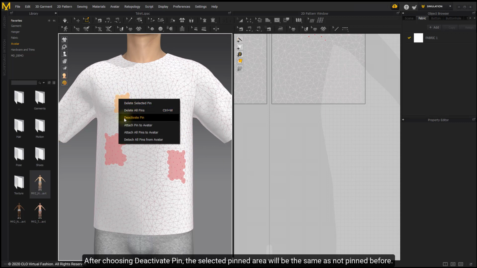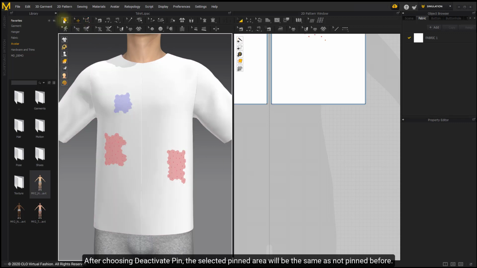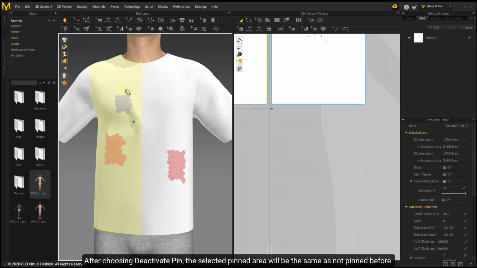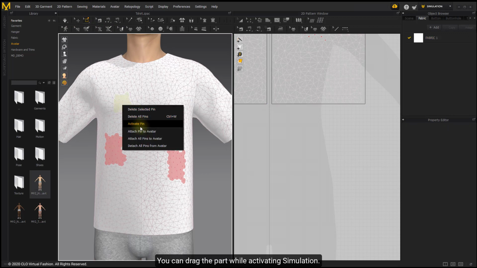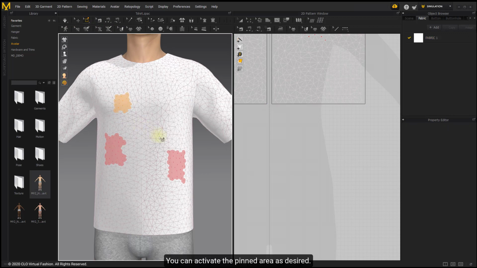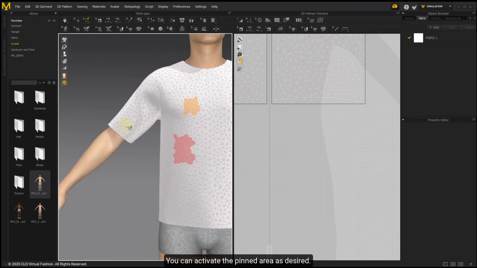After choosing Deactivate paint, the selected paint area will be the same as not painted before. You can drag the part while activating simulation. You can activate the paint area as desired.